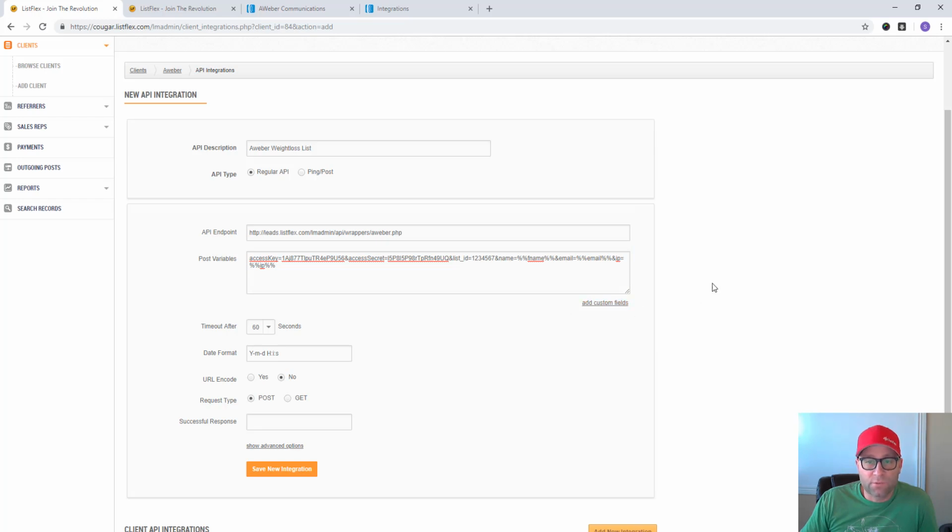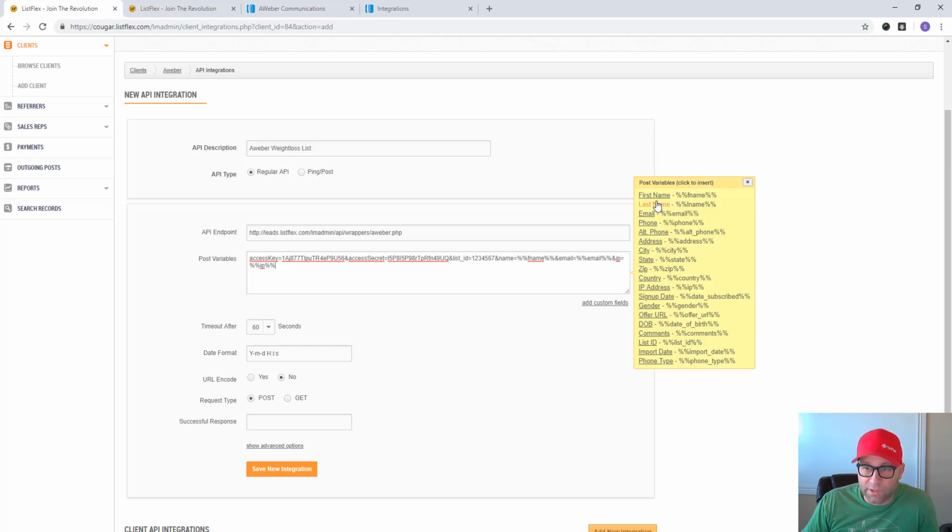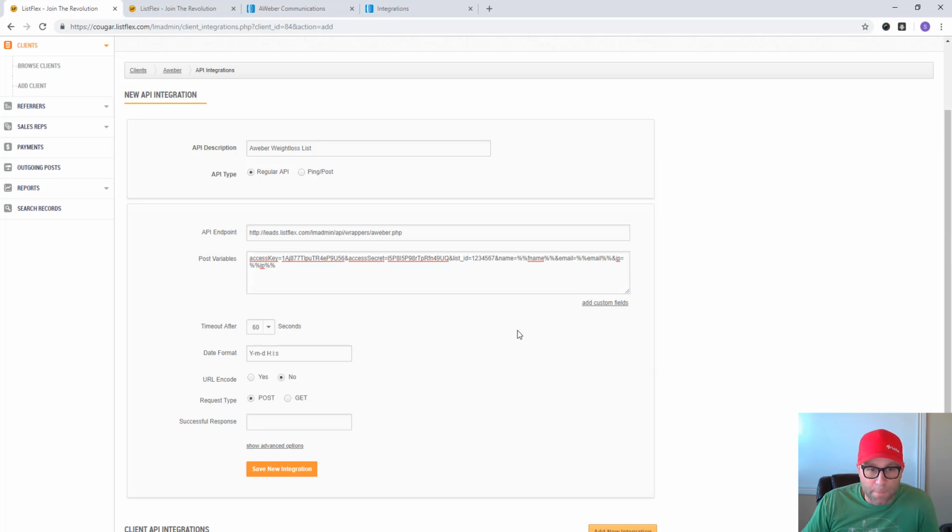And back to the tutorial section where I was mentioning access key, access secret key, and list ID. Those three things are going to change and are what you're going to update. Passing first name, email, and IP, it's just the basics. Obviously, you can pass more. And if you want to do that, Listflex makes it easy by just clicking here. If you want to put other information into your Aweber account, you can.